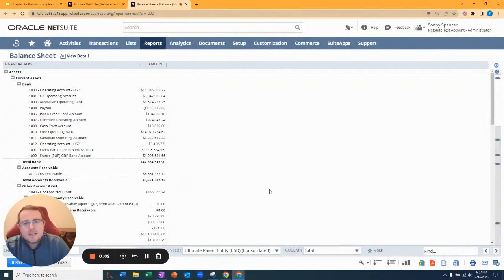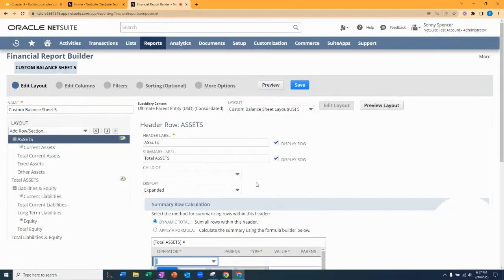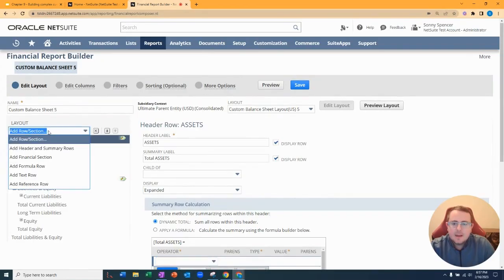Okay, so here we have our standard balance sheet report. Let's go ahead and customize. Now to add new rows and sections to your report, you're going to navigate to the top left and click on the drop-down menu. At the top of our report, let's go ahead and add a header and summary row section.